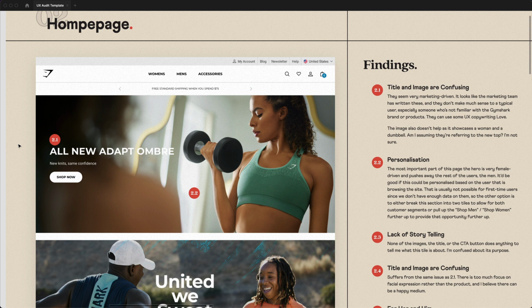I mean, someone who doesn't necessarily know too much about the Gymshark brand wouldn't really understand what's going on over here. I would recommend using better imagery to tell better stories and better titles in order to provide a little bit more information so that the user would understand what this block, which is a very important block, the hero of the homepage, is talking about.